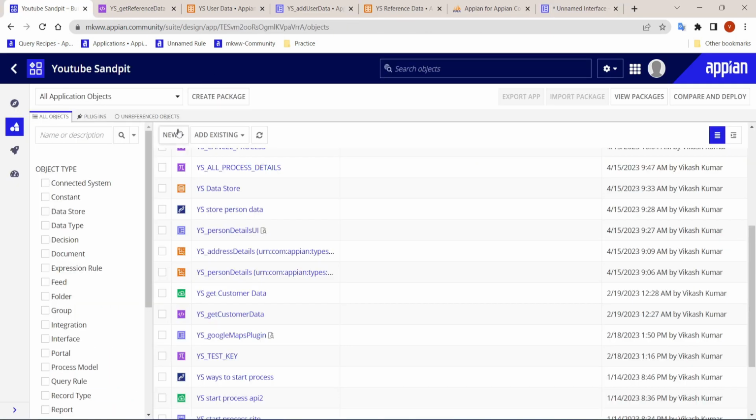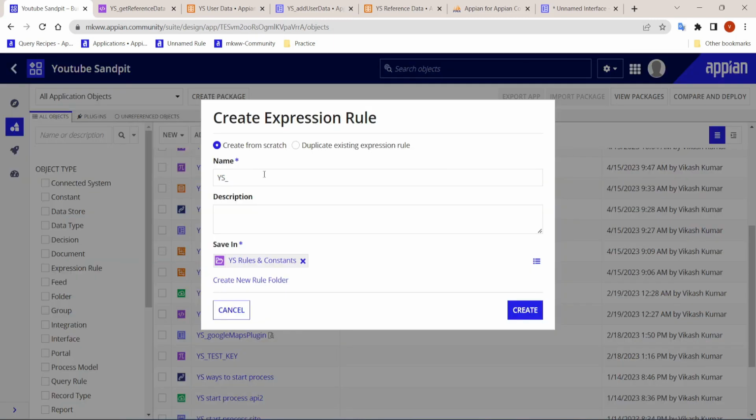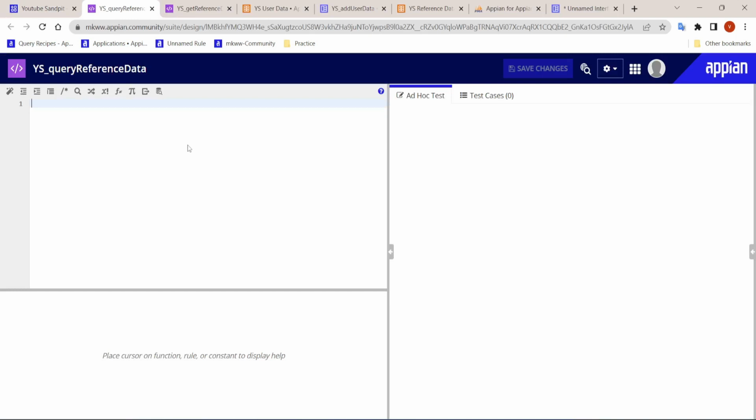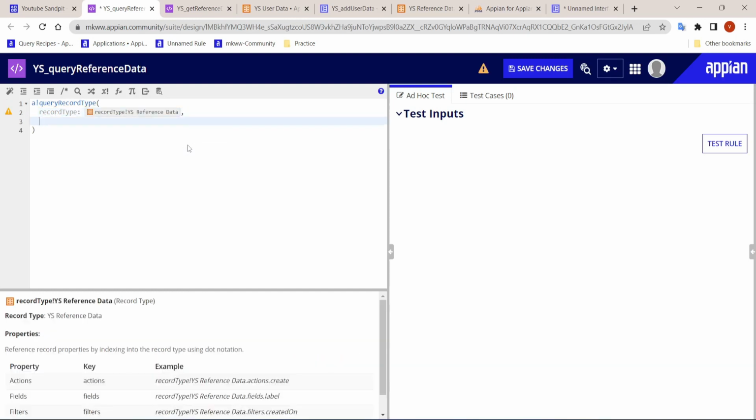So we will go in the interface and we will try to query the reference data. Once we have queried the data, we will show the data in the UI. So how to query the record? Simply query a record type, we can write it. Which record type do we want to query? We want to query the reference record. So reference record, that's fine.